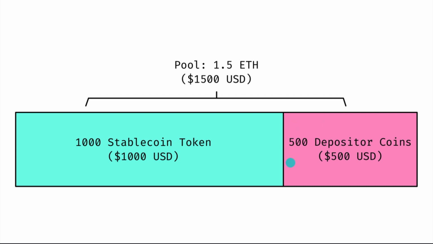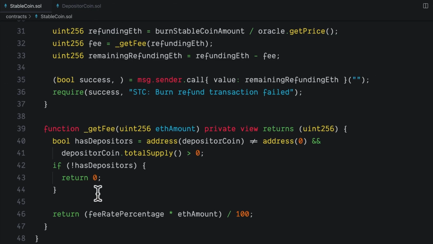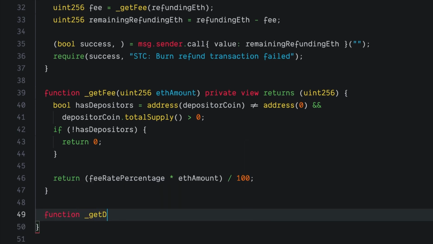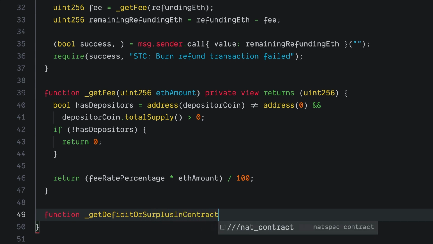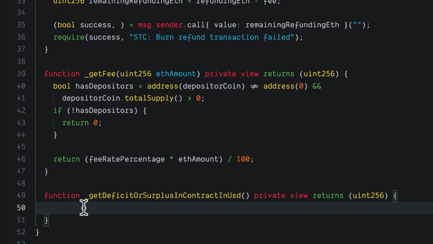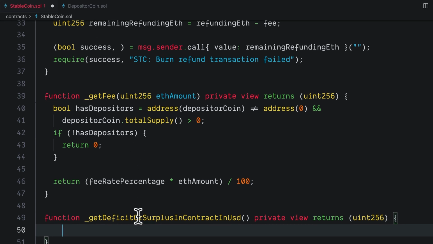We implement a function for depositors, which will use the depositor contract that we implemented. And for that, let's first implement a private view function that we'll call getDeficitOrSurplusInContractInUSD. Private view, and it returns us a number. We'll need this private function several times to figure out the current amount of surplus for the depositors. Because remember, the depositors will be the ones who own the surplus.